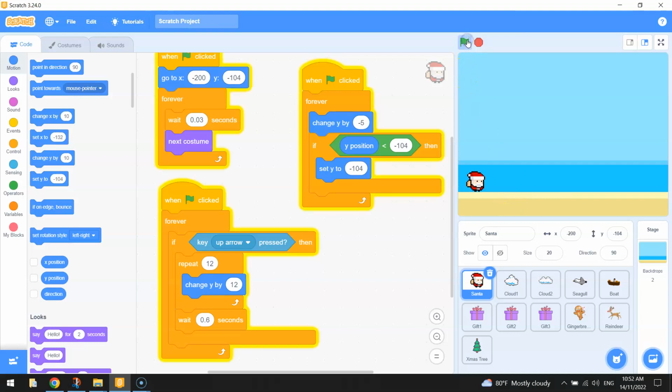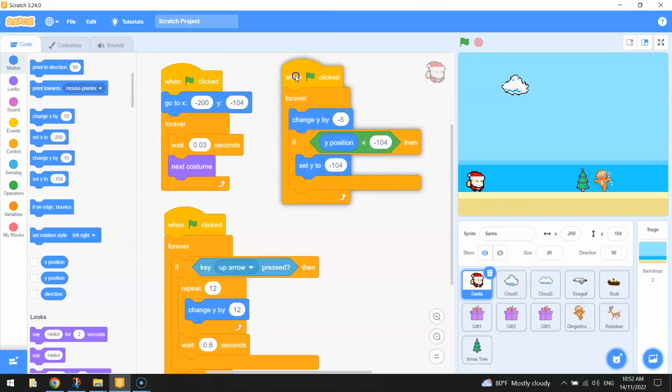Okay, so that should work pretty well now. If I press up, he jumps and lands back on the sand. I can't move left and right yet, and I can't press the up arrow multiple times in a row. Okay, so that's looking pretty good actually, so I'm happy with that. Let's get the left and the right arrow keys working now.